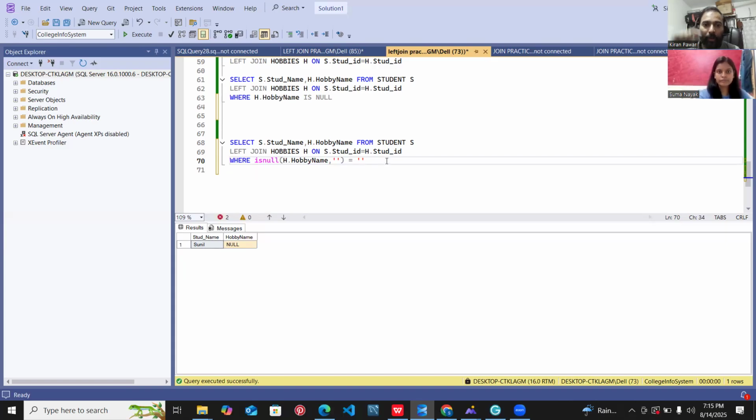If you remember, last time we added where s.hobbies name is null and it did not work. But now we are handling the value, and the equal operator will work because we are handling the is null. Now it will show blank. Can you guess? Let's run it and see.